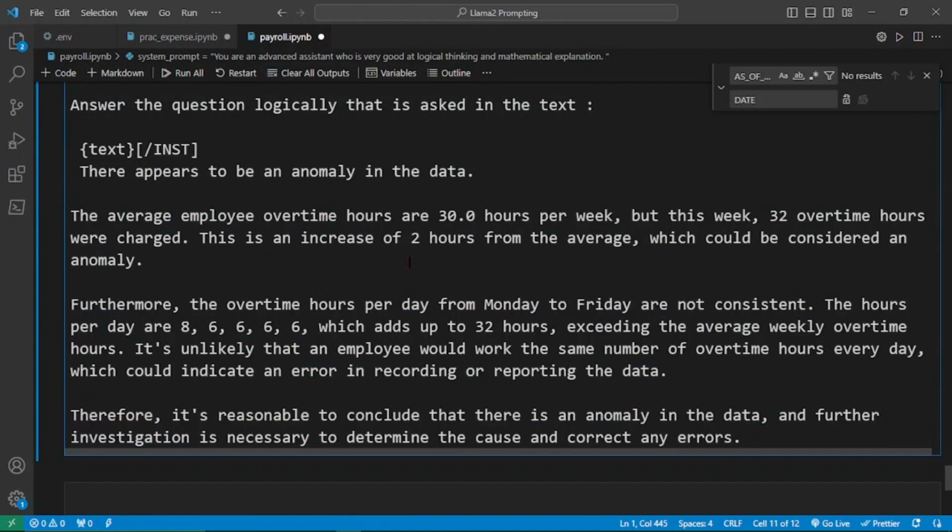And one thing to mention, I didn't say to Llama 2 that the maximum working hour is 6 hours. I didn't say it anywhere. But from its own experience it understood that 6 hours must be the standard. So one day an employee did 8 hours of overtime, which means there is some anomaly in this data. So you need to recheck the data again and confirm if it is fraudulent or if it has been done mistakenly. So this is a nice way of checking the data.